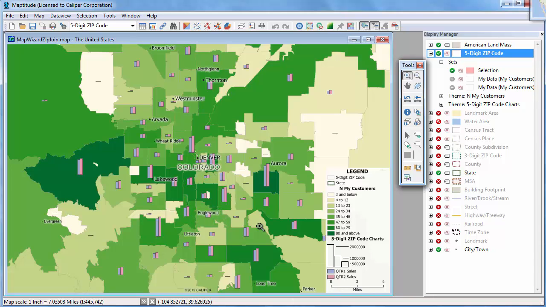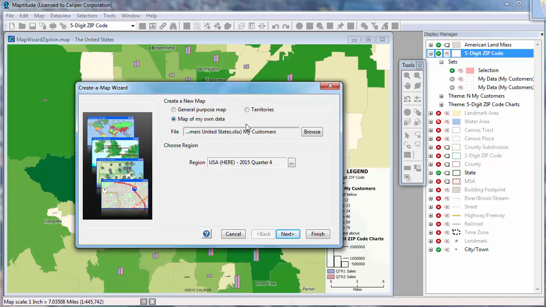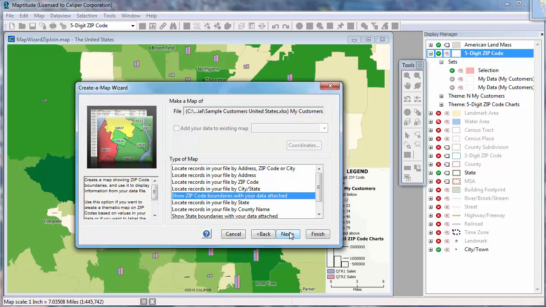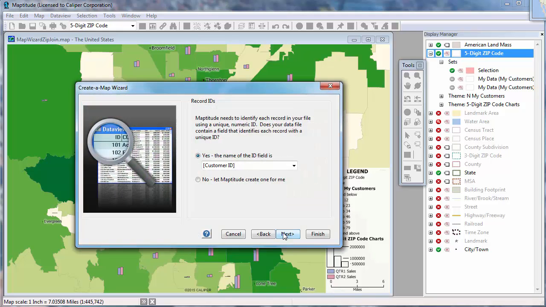Now let's start Create-a-Map Wizard again to make a pin map of the customers. Again, I'll click the New File button, choose Map, and click OK to launch Create-a-Map Wizard. Notice that Maptitude remembers where your customer data are, so I'll go ahead and click Next, and Next again. I want to locate my customers with as much precision as possible, so I'm going to choose this top option. Maptitude will try to locate all my customers by address, and then for any records that it cannot find by address, Maptitude will do its best to find a good approximate location. Note that I could also add the customer layer to the existing map by checking this box. But for now, I want to create a new map, so I'll leave it unchecked and click Next.